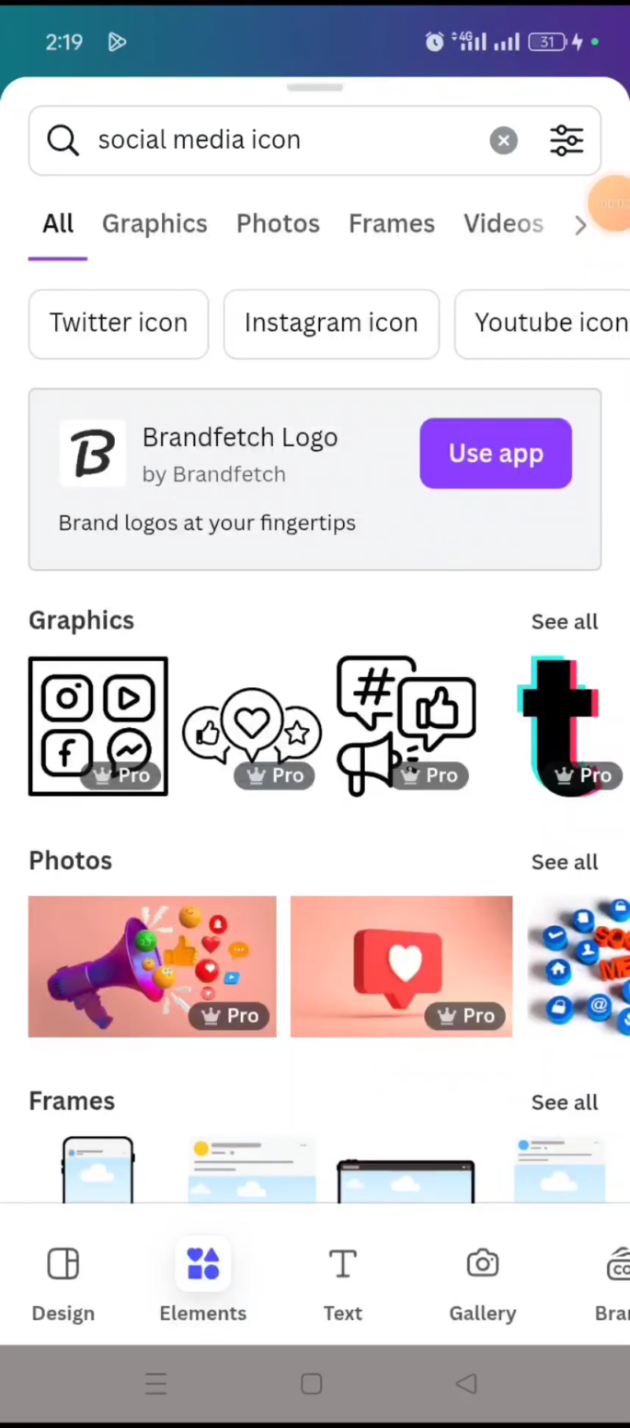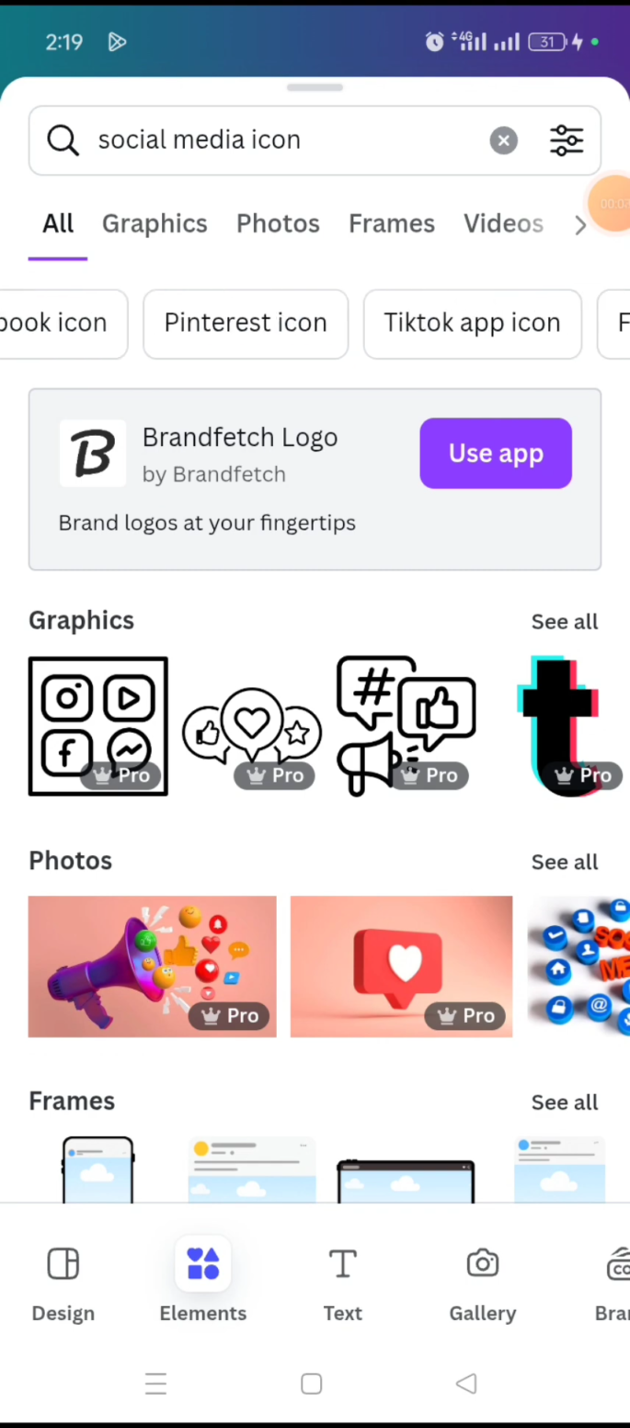As you can see, there are different social media icons. There is the Twitter icon, Instagram icon, YouTube icon, TikTok icon, Facebook, and all others. It depends on what you are doing. So we're dealing with YouTube. I'm going to click on the YouTube icon.